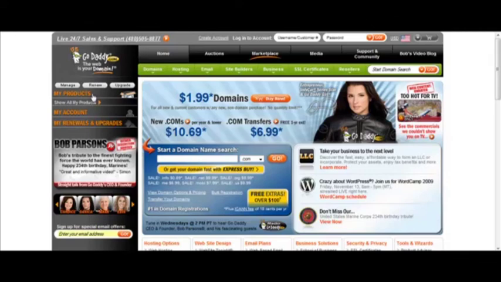So what you're going to do now is go to GoDaddy.com. I highly recommend them. I think they're a great company. They're reliable. They're fast. They're efficient. Sure, there are other domain name companies out there. You can get your domains through them. That's not an issue. I'm just using this for this example.